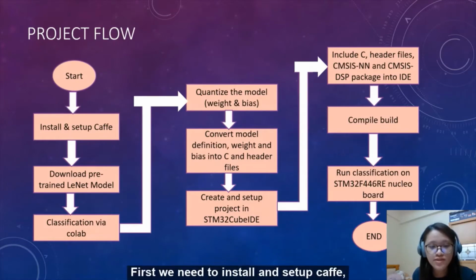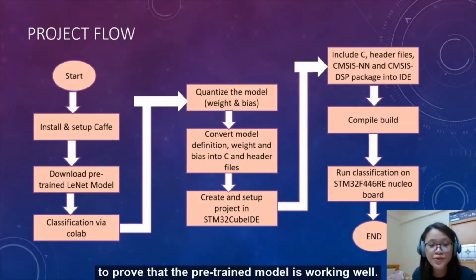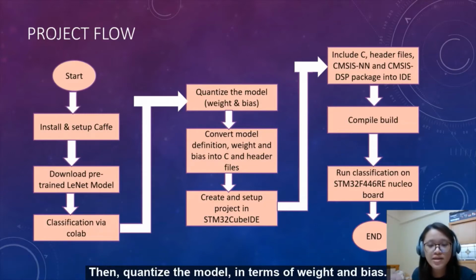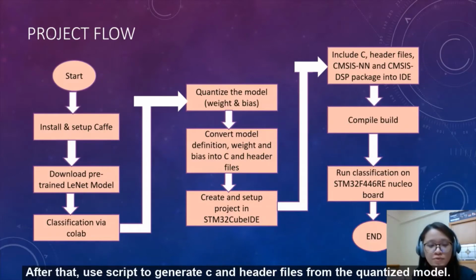First, we need to install and set up Caffe, then download pre-trained LeNet model. Then, use Google Colab to do classification to prove that the pre-trained model is working well. Then, quantize the model in terms of weight and bias. After that, use script to generate C and header files from the quantized model.